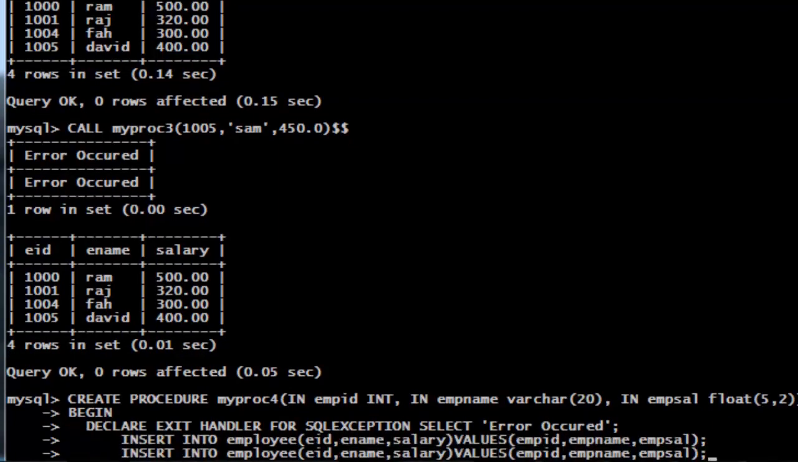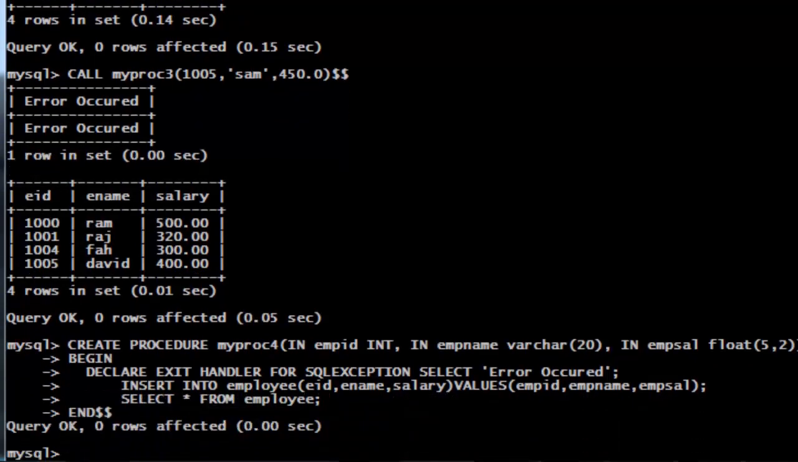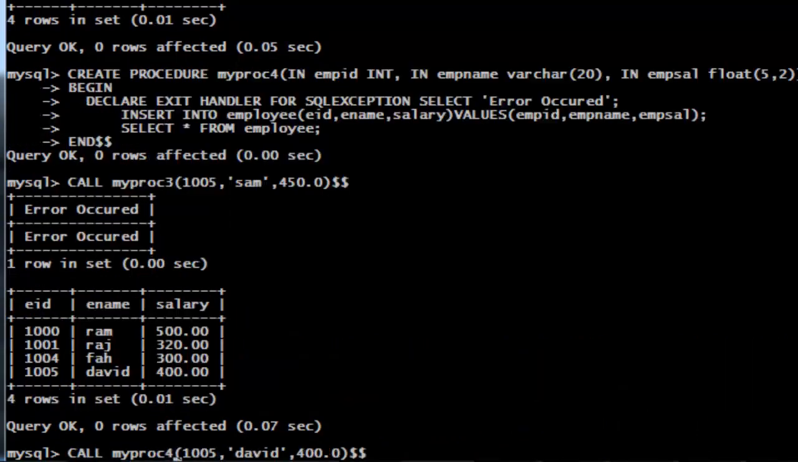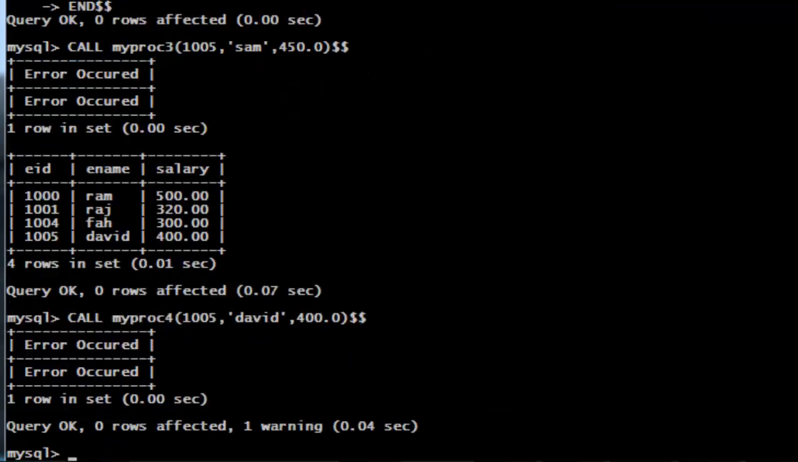Again I'm inserting, selecting, and now also the query is okay. Now I'm going to call the procedure myproc4. Notice myproc4 is my new procedure name. When I press enter, you get only one error message, that is error occurred. That's it. You won't get any table, because after issuing an error, it exits. It doesn't go and execute the further statement. That is the main importance of your exit handler.